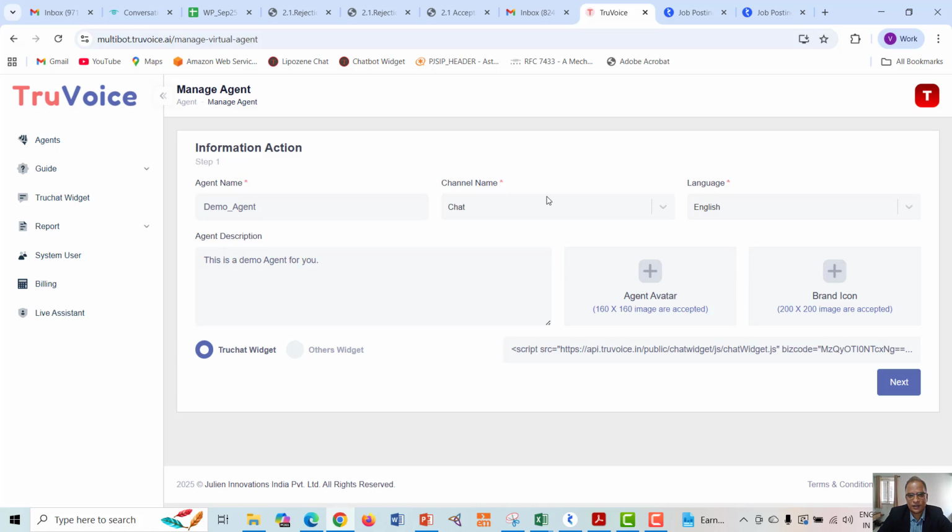So this is for chat, mind you. If you select voice here, then you may have to integrate the speech APIs and the telephony gateways and similar things. Similarly, if you select WhatsApp, then you may have to give the WhatsApp Business API and other things from here. So now this is the basics of setting up an AI agent.